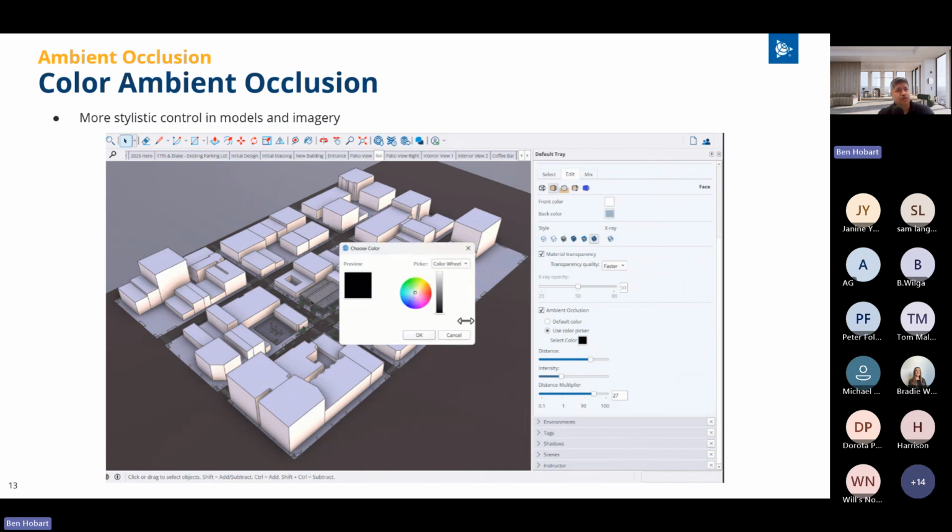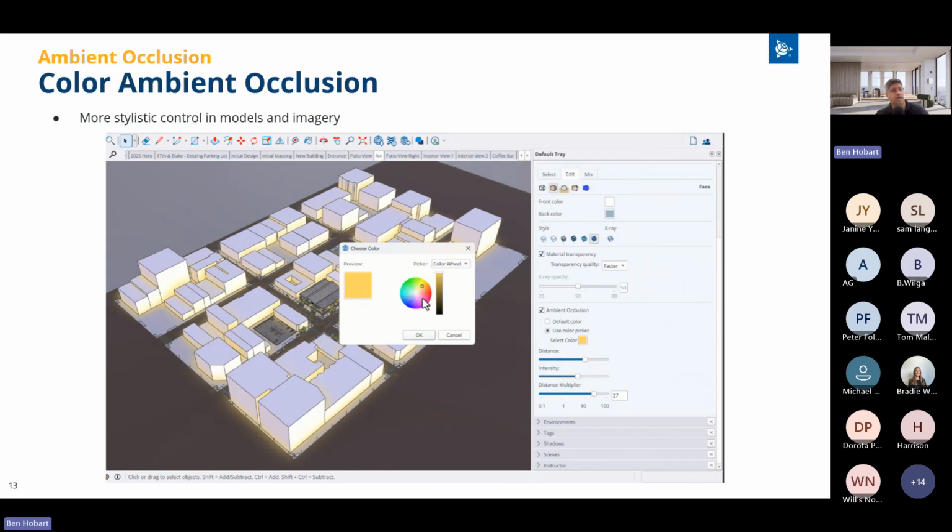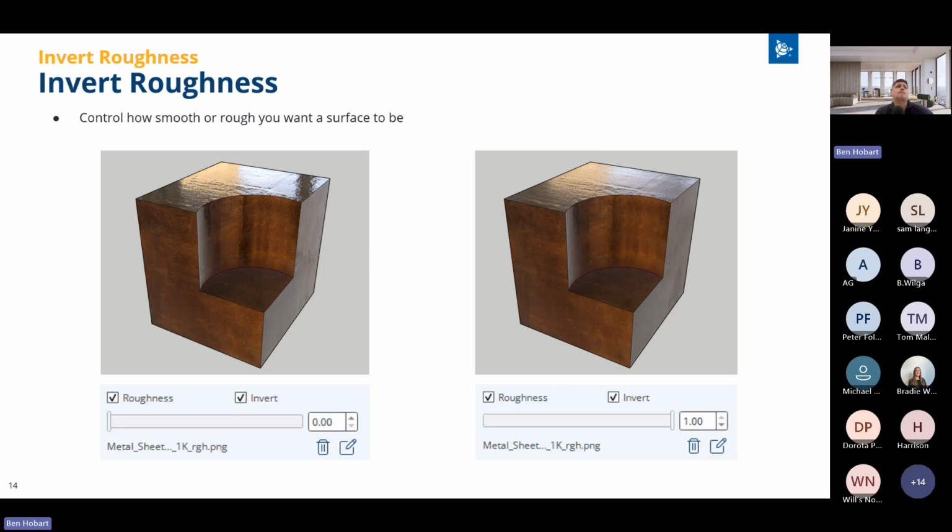If you don't know what ambient occlusion is or where to find it, obviously it's in the Styles tab in SketchUp. Under the style, under your faces, you're going to see the ambient occlusion option that obviously you can turn on and off as you want to. But yeah, that's basically ambient occlusion for you guys, or the new updates.